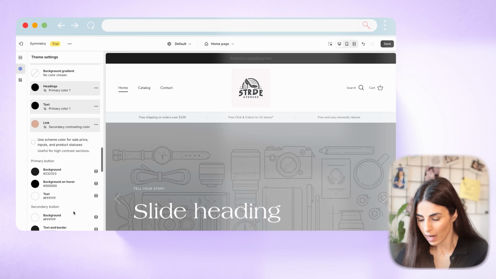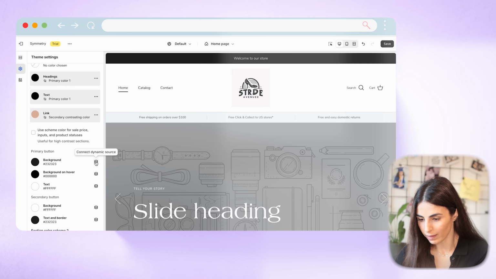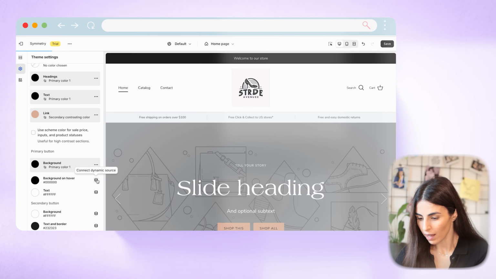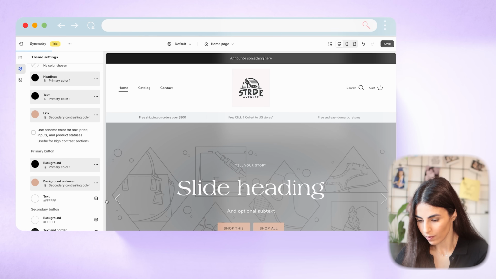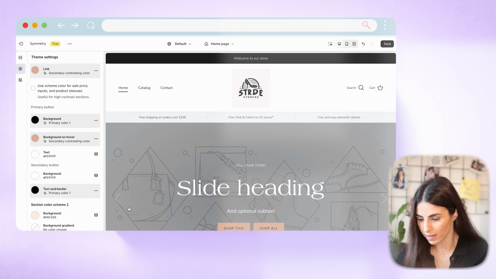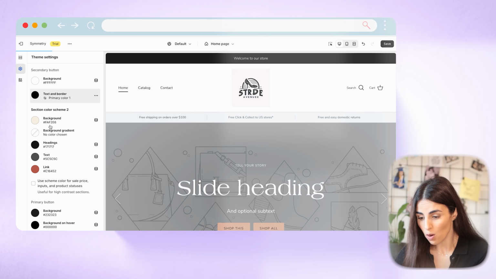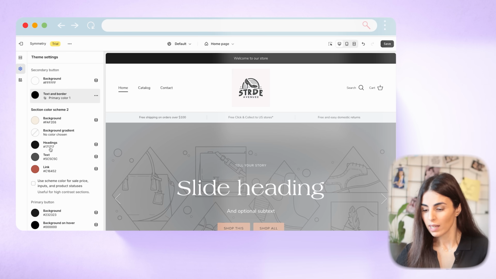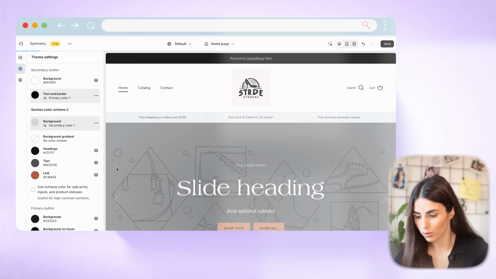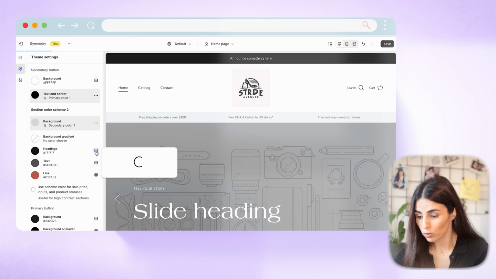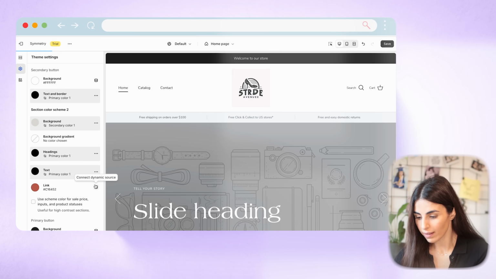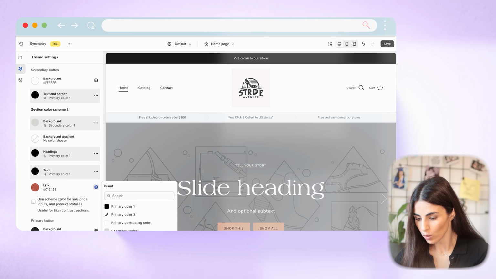Okay, in here I'm changing the primary colors for the buttons. Since the background is white, I can make the buttons black. I will keep the text white. I'm not gonna change a lot in here. I'm just gonna make this black. Now this is the section color scheme 2. In this case, for example, instead of going with white, I want to use my secondary color, which is the gray. I want the heading to be black actually. I want the text to be as well black, and I will make my links with this color.